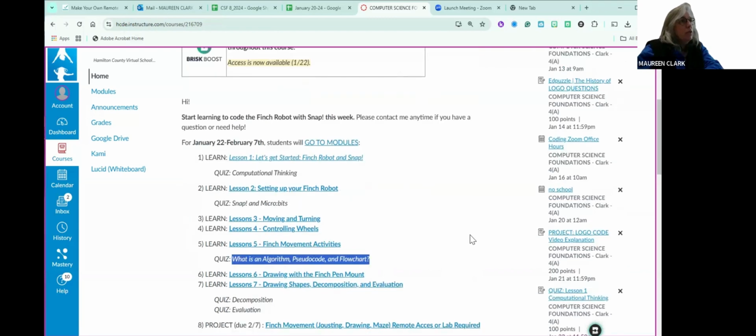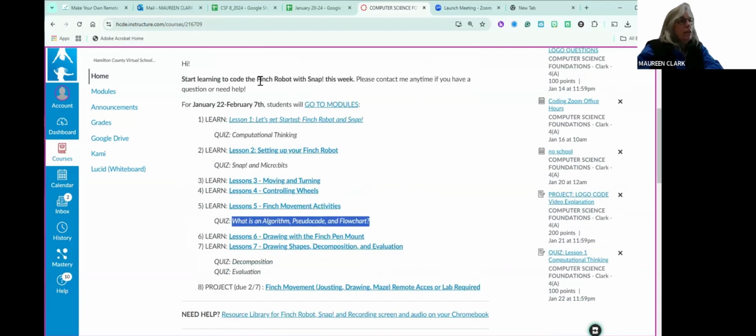As we go through here, you can see we're starting Finch and Snap this week. And here are the dates that we're aiming for, January 22nd to February 7th. Again, everything starts in the modules. One of the things I did in the lessons, you might have noticed, is I'm marking them as learn, quiz, learn, project.